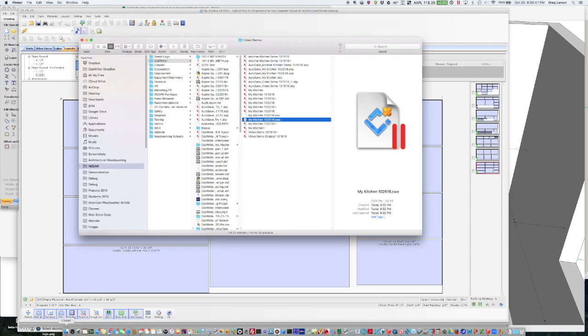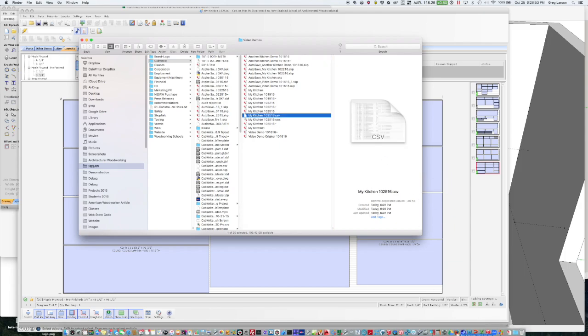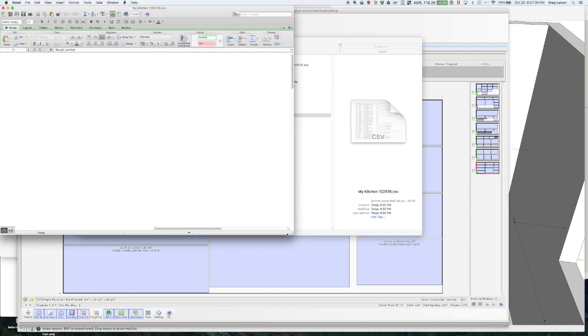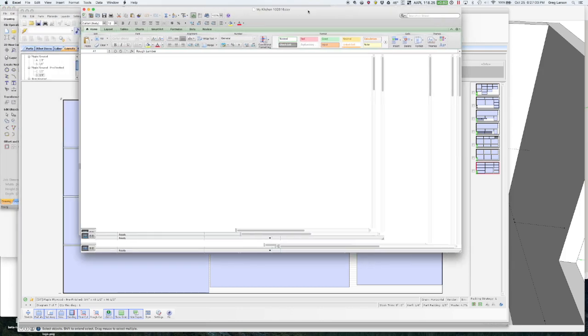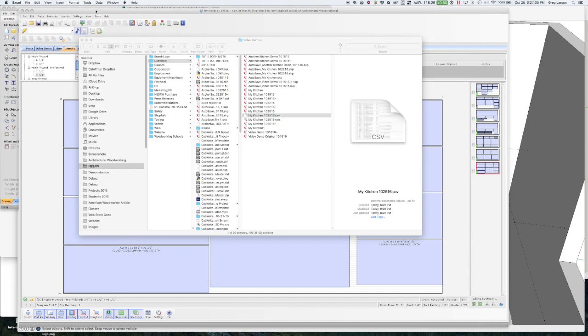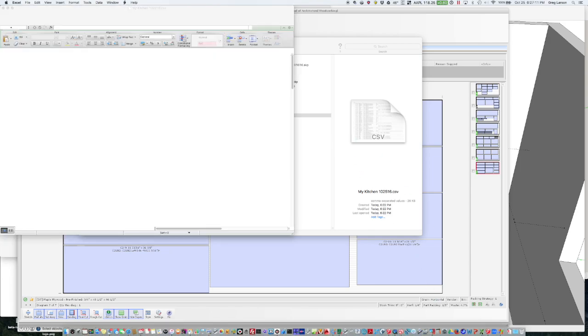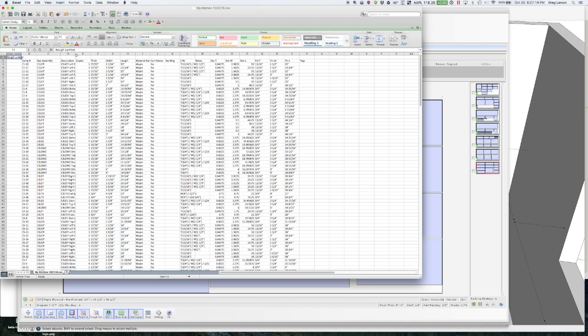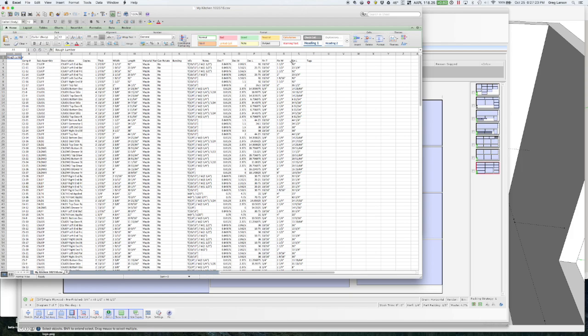If I go back, I get the same information. If I look at my .csv file and I bring it into Excel or any other spreadsheet, there we go. Same exact information, but if you don't have Cutlist Plus, you can certainly use a spreadsheet and sort it any which way you want. You get the same information.